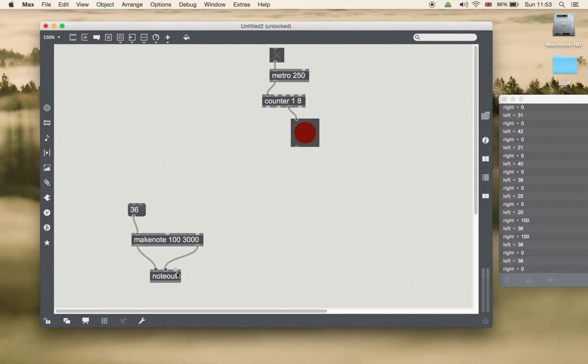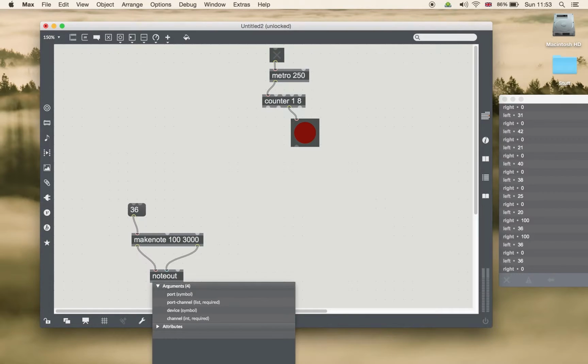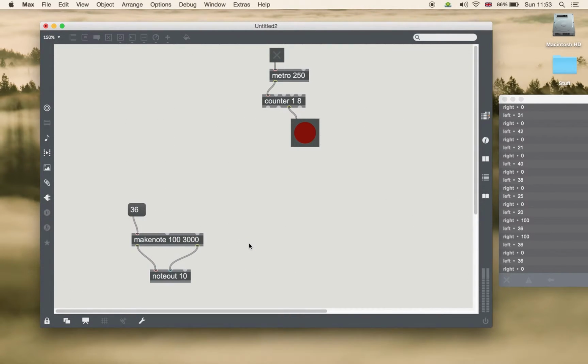Right, I'm going to make a difference here. At the moment, the MIDI channel, there's nothing connected to it. Nothing to change the MIDI channel, so it's the default MIDI channel, which is MIDI channel 1. I want to make that MIDI channel 10. Now, in general MIDI, channel 10 is the drum channel. I hope you can hear that.